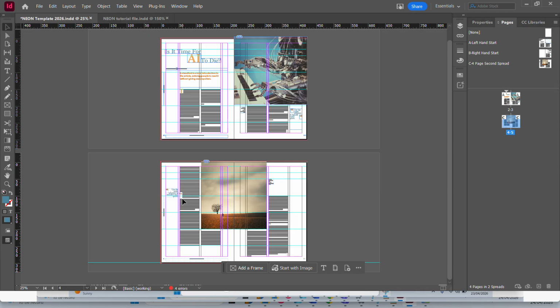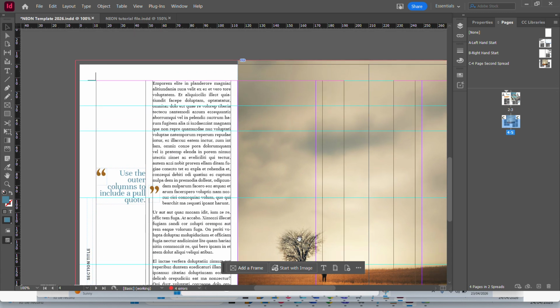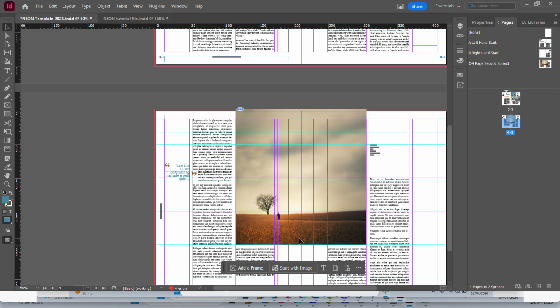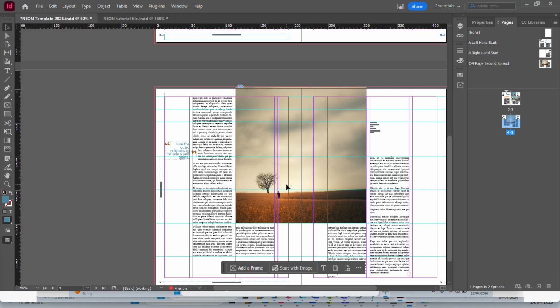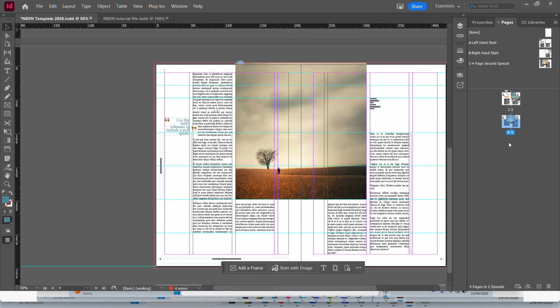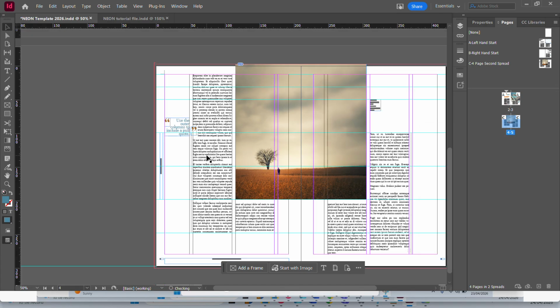Aha! Now, zoom in on this a little bit so you can see what's going on. So we've got a template for the second spread of a 4-page article. Now, you may remember that the thing about a parent is everything is locked down. I can't move any of it. I can't touch any of it. Not a problem if we right click and go to override all parent page items and click on that. That will loosen this stuff up and make it editable.